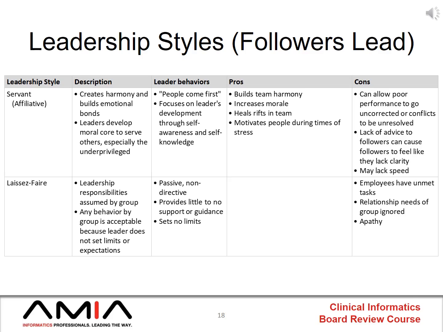However, this leadership style can also allow poor performing employees to go uncorrected or leave conflicts to be unresolved. Lack of advice to the followers may make the followers feel leaderless, and this leadership style frequently lacks speed.